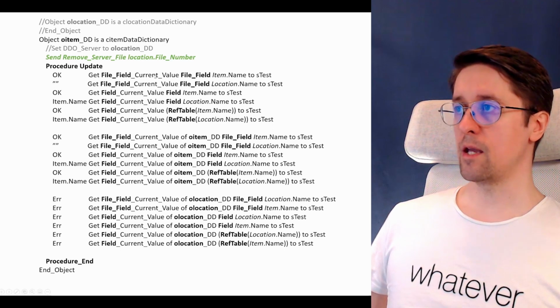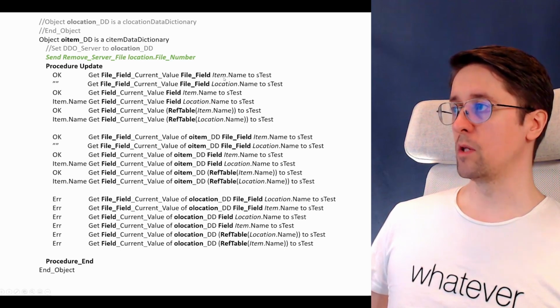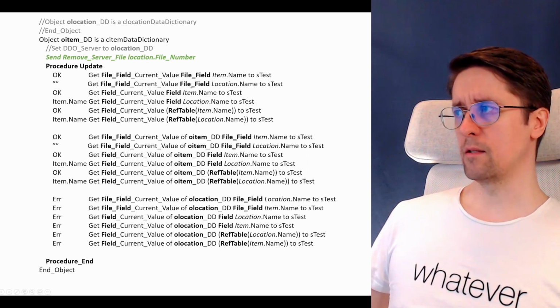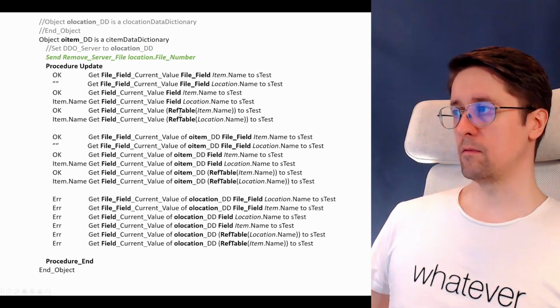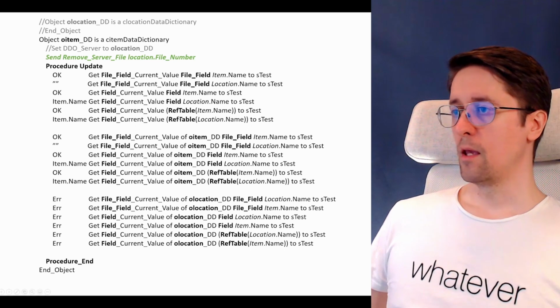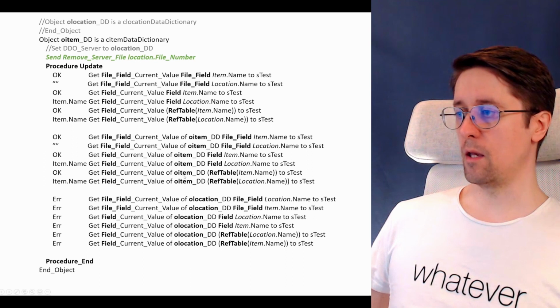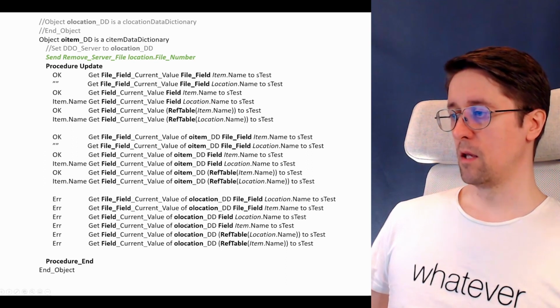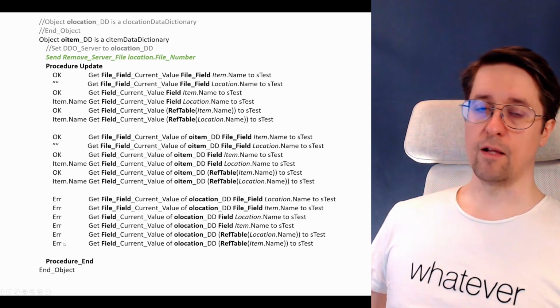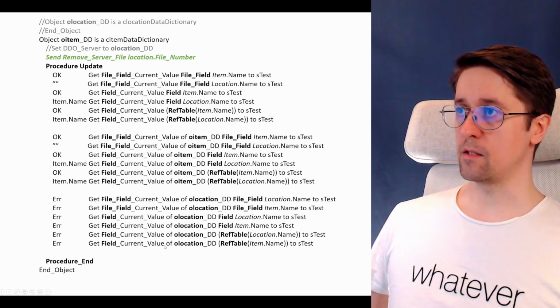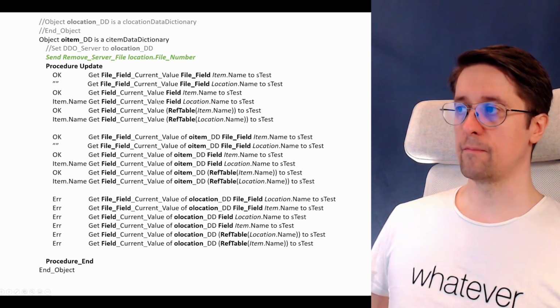So in this case, we do get the item. When we do not have any reference, we cannot get the location. And we do have access to the item, of course. Down below here, we have the same situation. And actually down here, when we try to use the O location, all of them fail because, yeah, it's been removed and we cannot access it in this context.